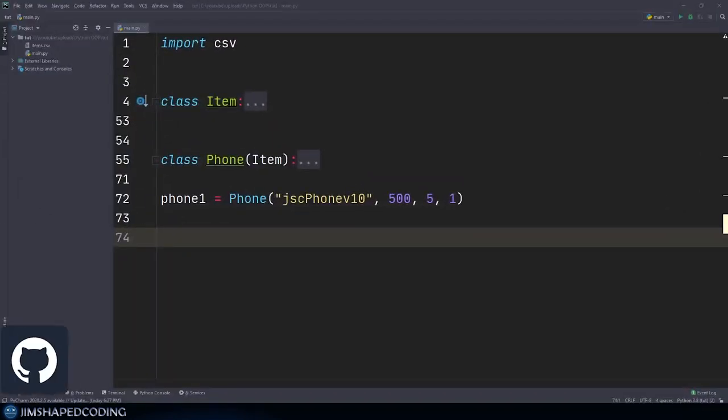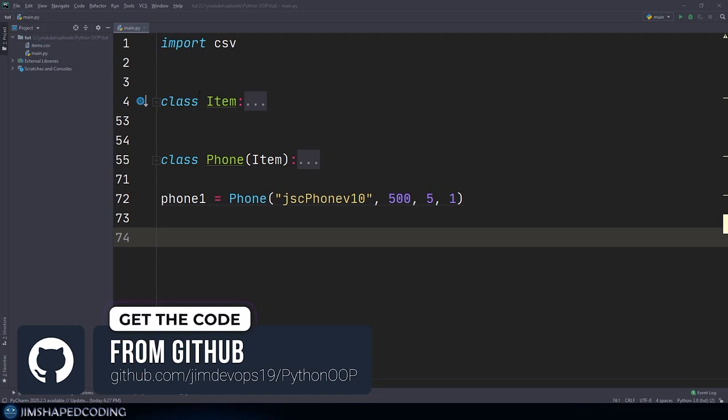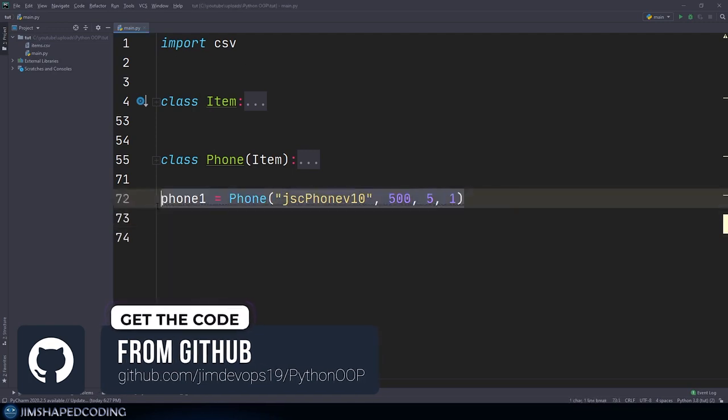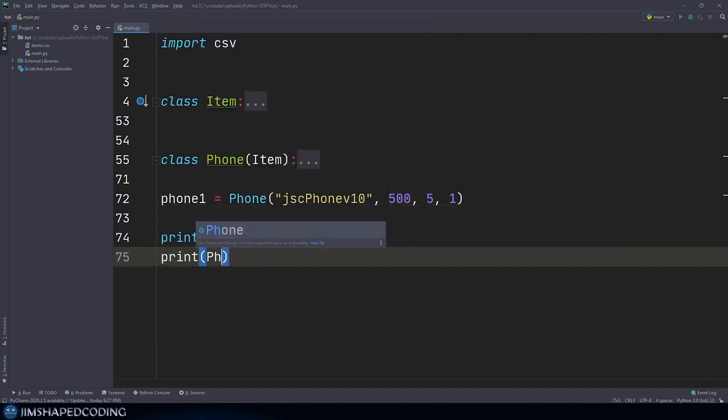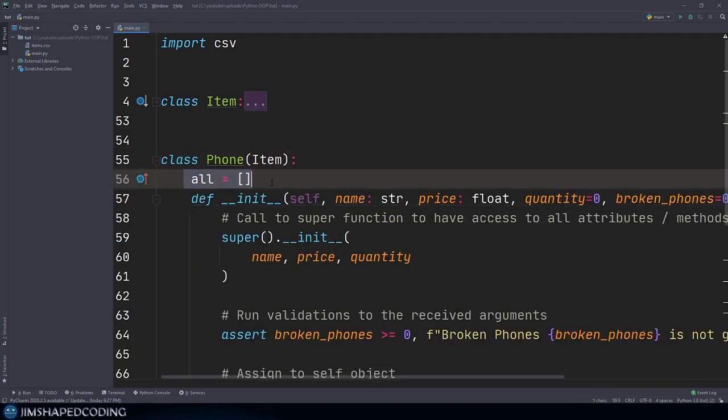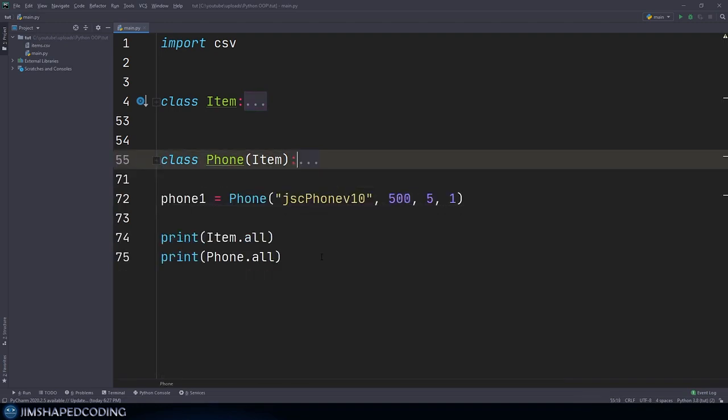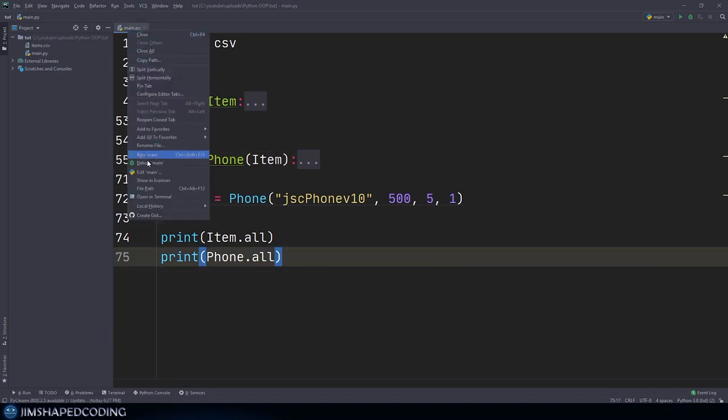Alright, so I minimized the code for our classes and I also left one instance of phone here. Now I want to show you the results of the following things. I will say print and see what the list of all in the item class is going to bring us back. So I'm going to say item.all and then phone.all. If you remember, we implemented this class attribute as well here. So I will minimize the code back and then run our program.